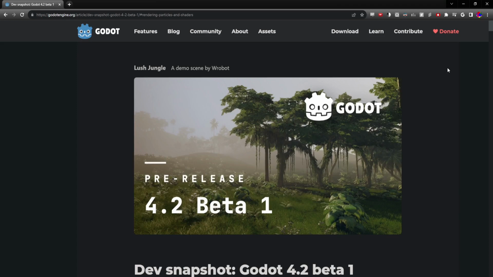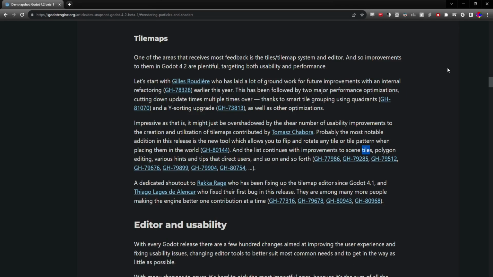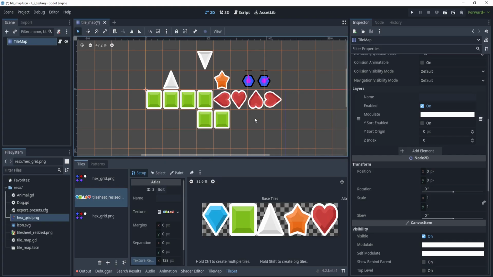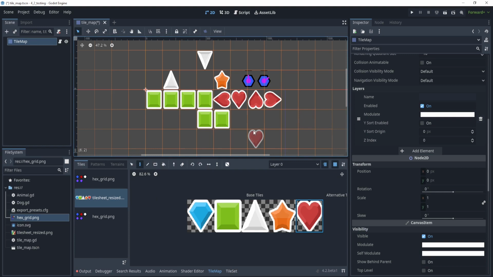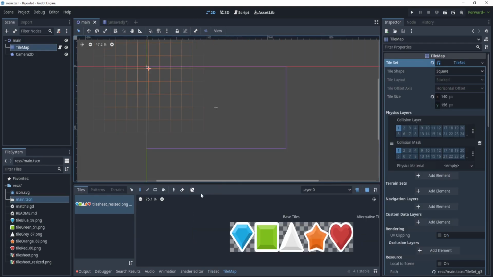Godot 4.2 beta 1 is out, and there's some updates to tile maps here. Let's look at these changes in detail. So you can now rotate individual tiles. If I select this one here and go to paint, then we have these options here now. These were not here before. These were our options in 4.1.